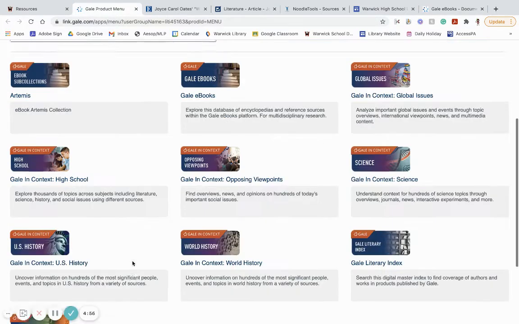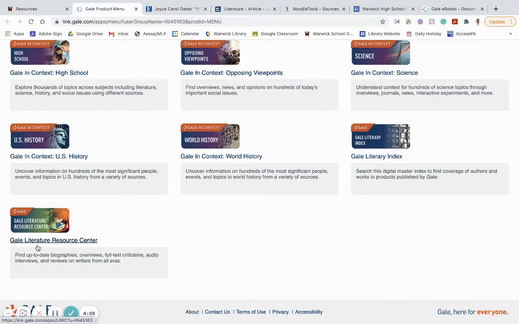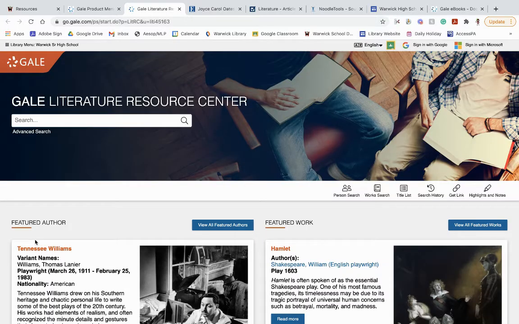The other option inside Gale is the Literature Resource Center. One thing you have to be careful with when using the Literature Resource Center and one of our ebook collections at the same time is that it's not the same article.